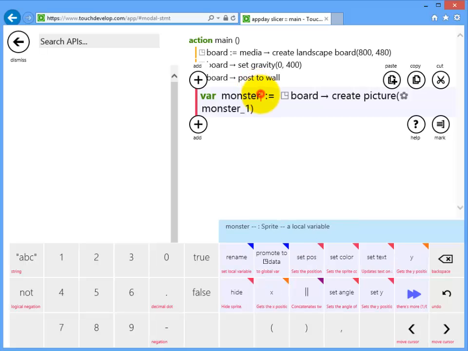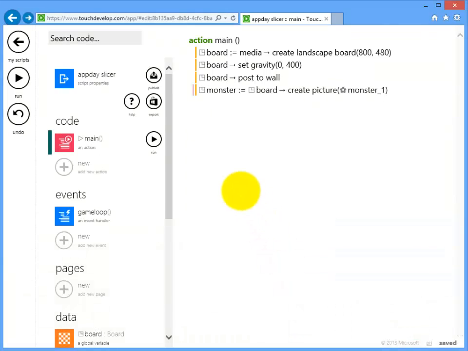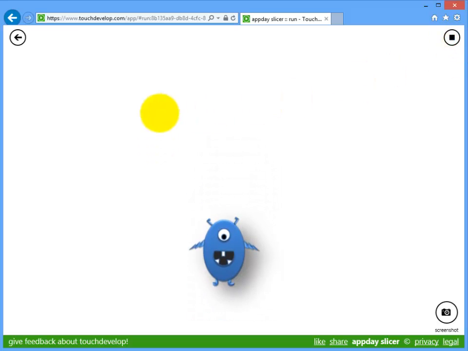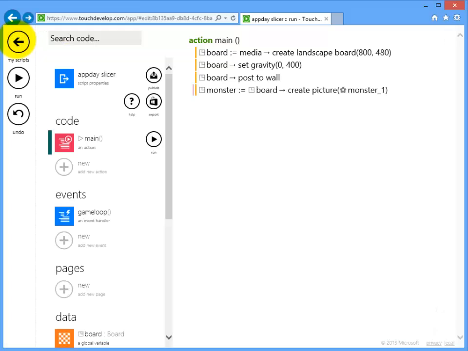We're going to click on that, and we're going to click back on our declared local variable, and we're going to promote the data, making a global variable, and let's go ahead and run it. And you see the monster is falling off the screen every time you play it. Let's go ahead and fix that.